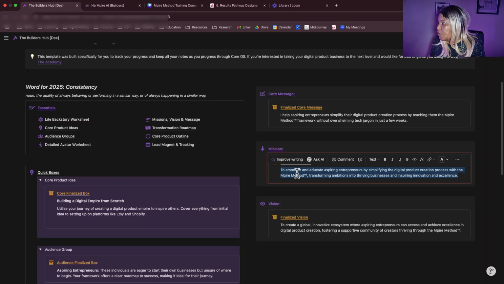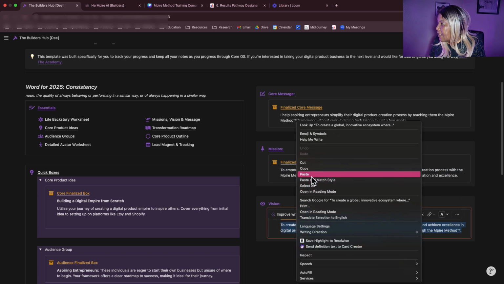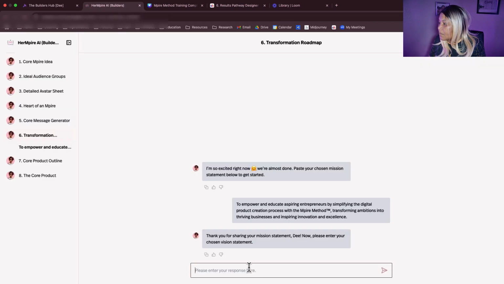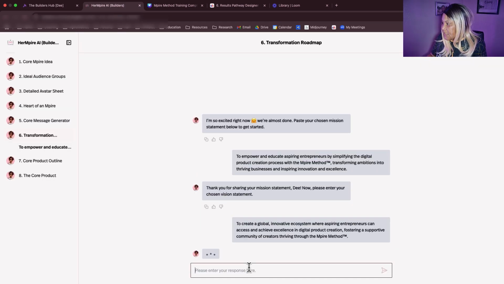Okay, this is the vision. Remember, the mission is what we do. The vision is what we want to become. Copy. And we're going to paste that in there. That's the mission and vision of our overall core digital product. This is what we want it to do.